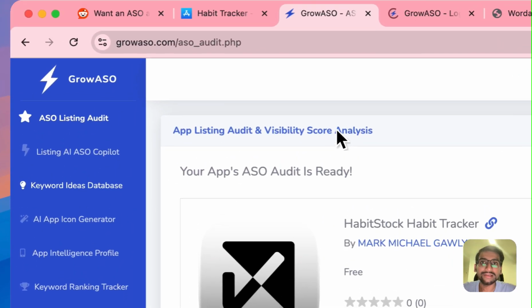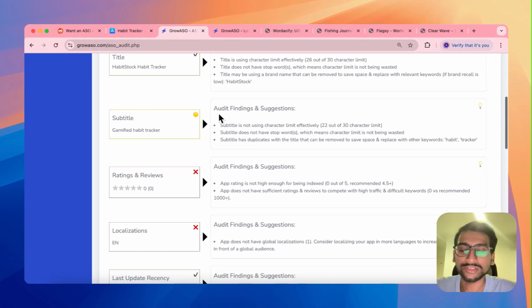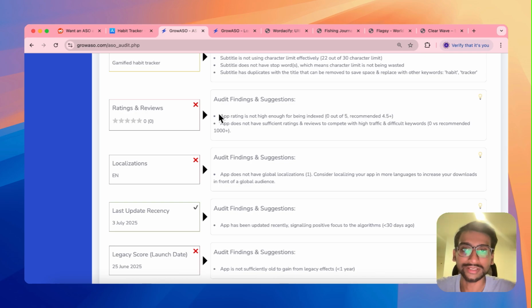And you can look at a database, which I can just pull up and try to see. But let's first look at some of the other elements of the ASO audit. The ratings and reviews are not doing pretty good. There are basically no reviews, it seems like, in the US.